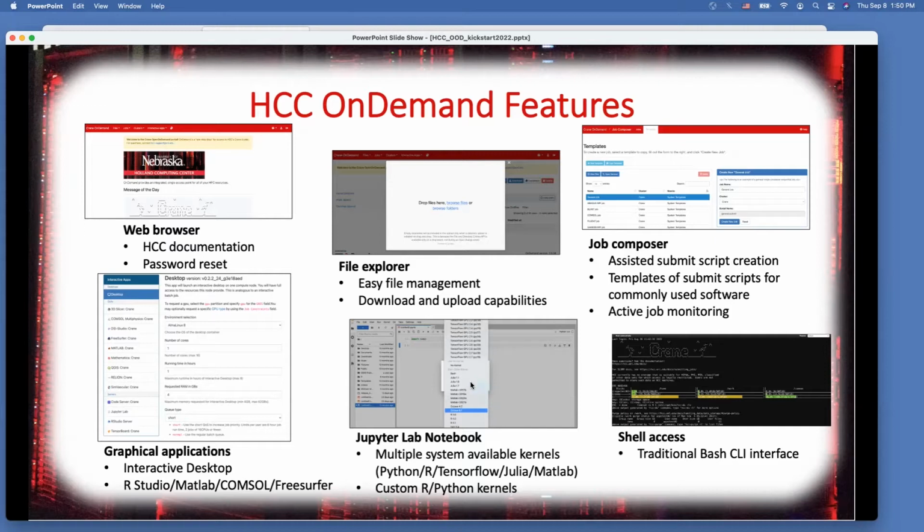Besides interactive apps, we also have a JupyterLab notebook that supports multiple kernels. Some of them are shown in the figure here. Besides the system-wide kernels such as Python, R, TensorFlow, Julia, MATLAB, and Keras, we also have an option for researchers to create their custom kernels and use them via the JupyterLab notebook. I have a link to the documentation page that explains that a bit later. Open On Demand also has shell access to the login node via the traditional Bash client interface. During the rest of the session, we will explore some of these features hands-on.